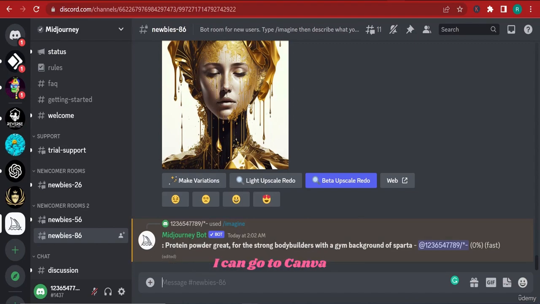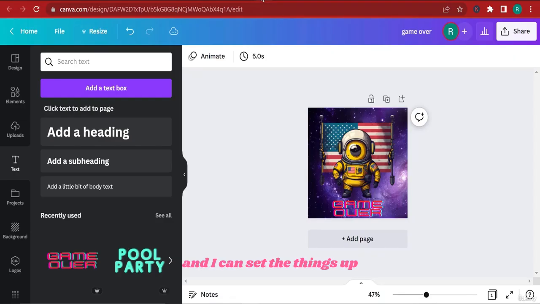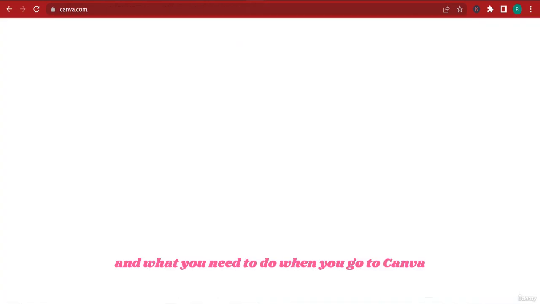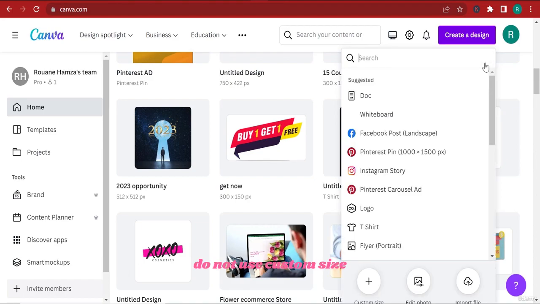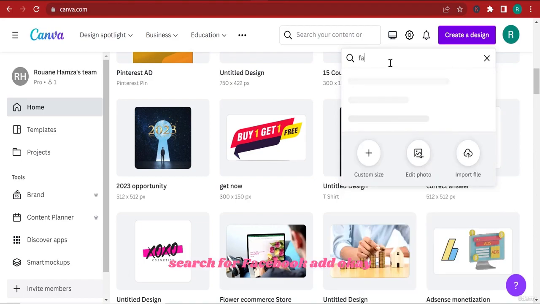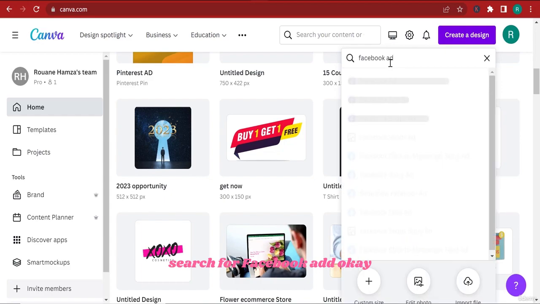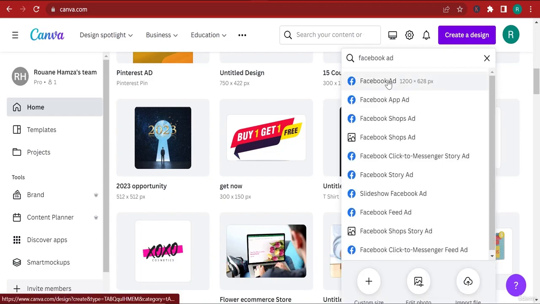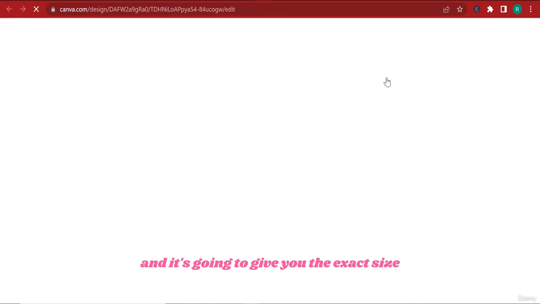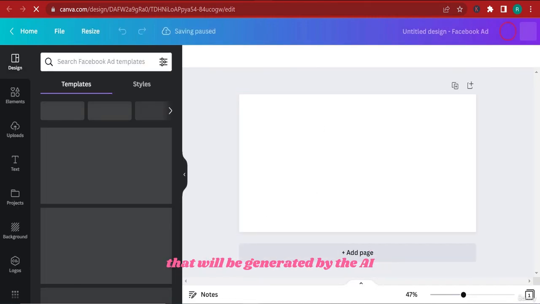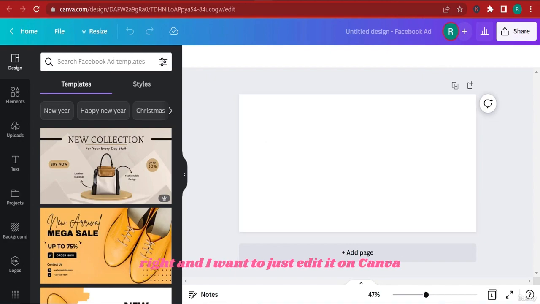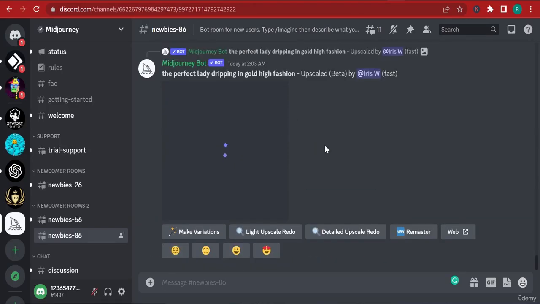So what I can do right now, I can go to Canva and I can set the things up. So I can close this window. And what you need to do when you go to Canva is you need to create a design. But first of all, do not use custom size. Search for Facebook ad. Okay, search for Facebook ad, and it's going to give you the exact size of a Facebook ad image. All right, so this is the image, because I want to take that image that will be generated by the AI and I want to put it here, right? And I want to just edit it on Canva.